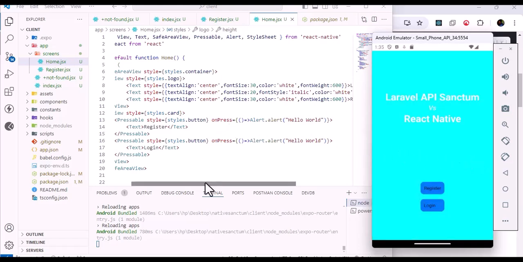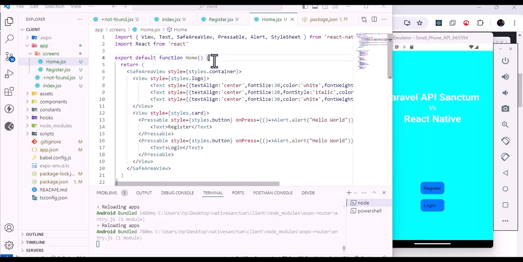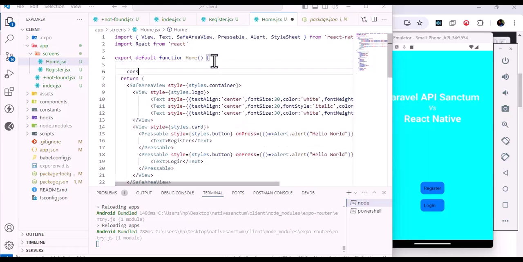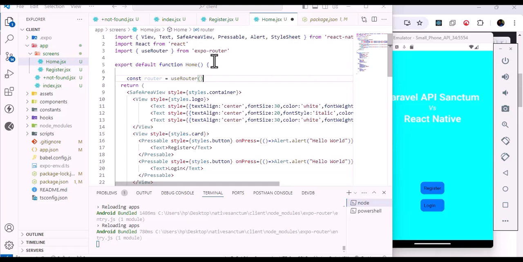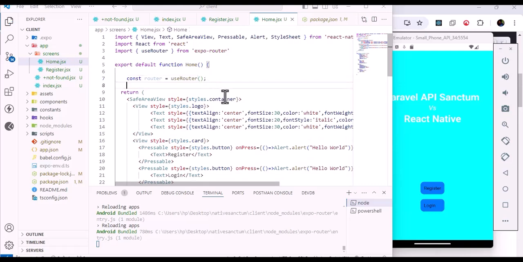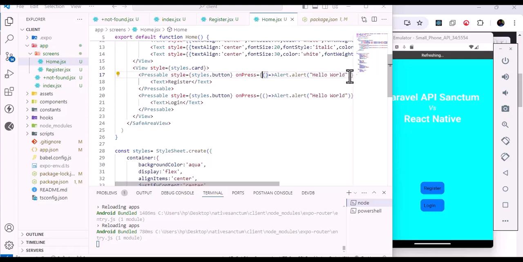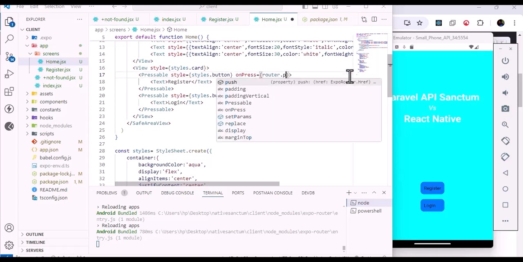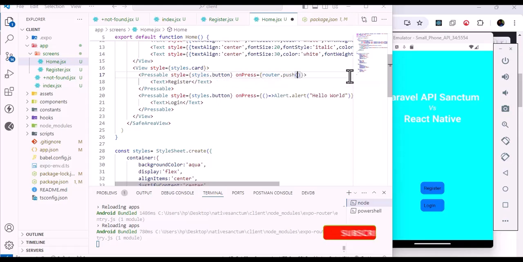We just need to import const router. We need to use router, the router hook from Expo router. So let's import this. After that, let's replace this with router.push to screens. That is where the register screen is found. Then the name of the file is register.